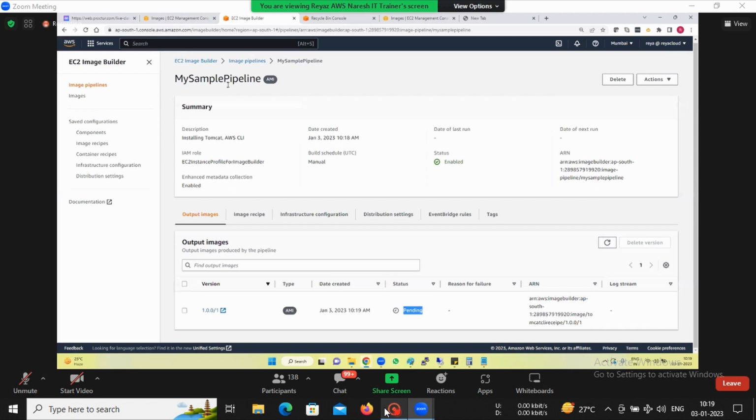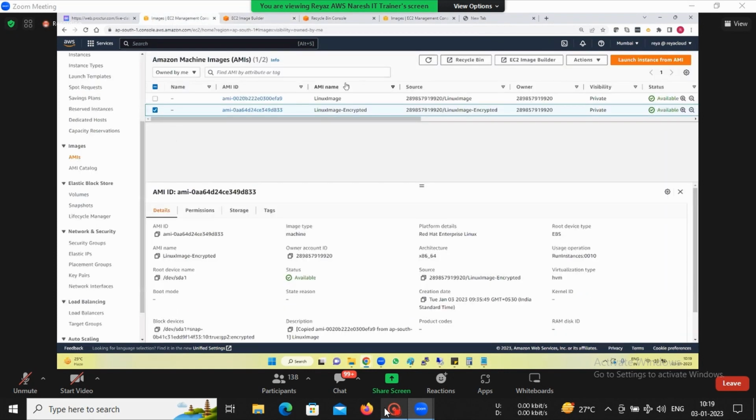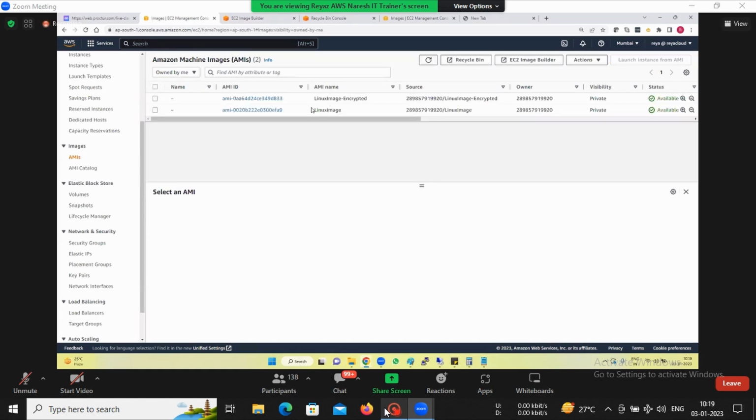Now it will automatically go and launch one EC2 instance. Whatever the build components I have given, a Tomcat, CLI, everything will get installed and automatically one AMI will be generated and that will be here in Mumbai. In this place, I see the AMI, golden AMI. Everyone understood how to set up EC2 Image Builder?